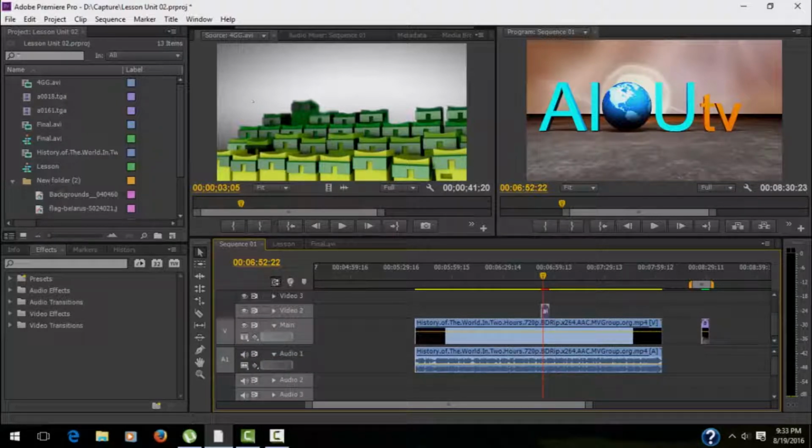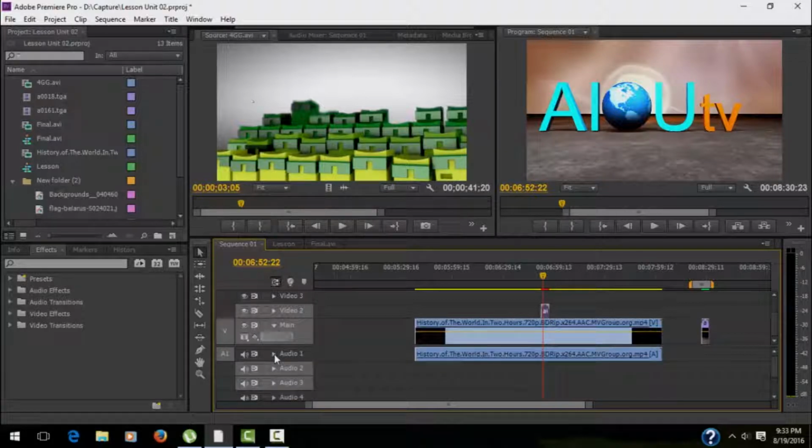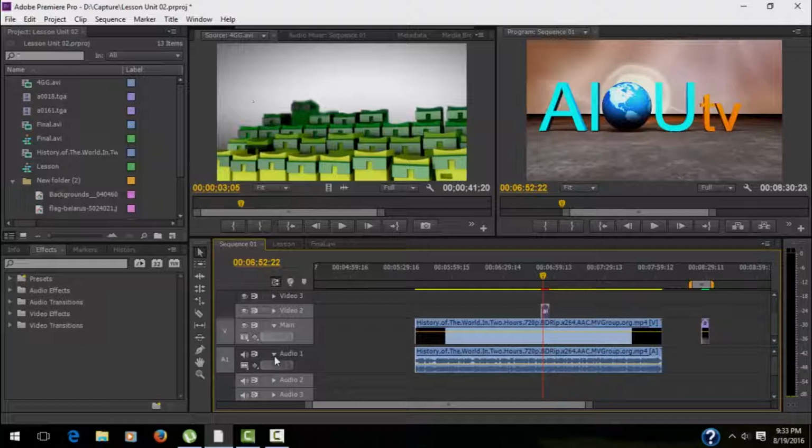Set the display style of the audio track. Expand the track by clicking the triangle next to the track name. Click the Set Display Style button and choose an option from the menu. Show Waveform displays audio waveform in clips. Show Name Only displays the name of audio clips without waveform.